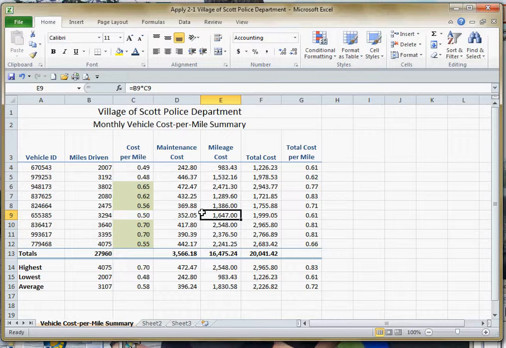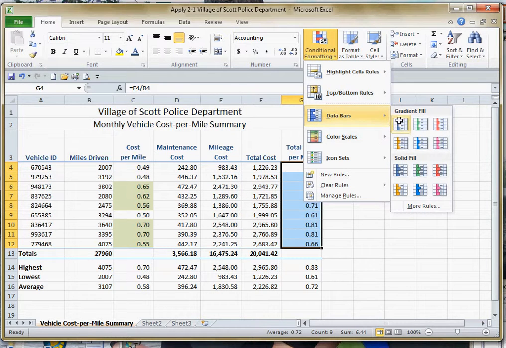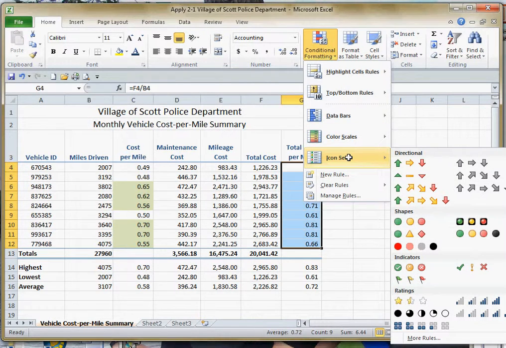Another thing we could do is select this last group, and when we go to conditional formatting, we can do it a little bit differently. Maybe what we want is for it to tell us what degree of expense we have. So we can use what are called data bars. That's one way. We can use a color scale. You can see how this works out. Or we can even use icon sets.